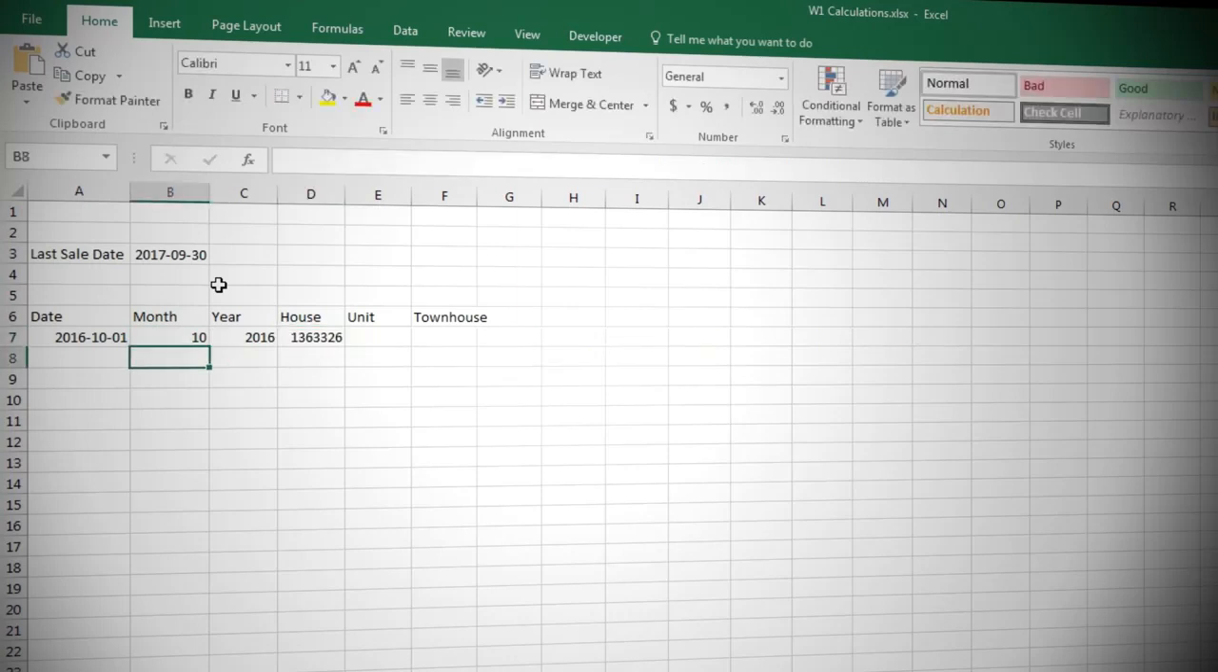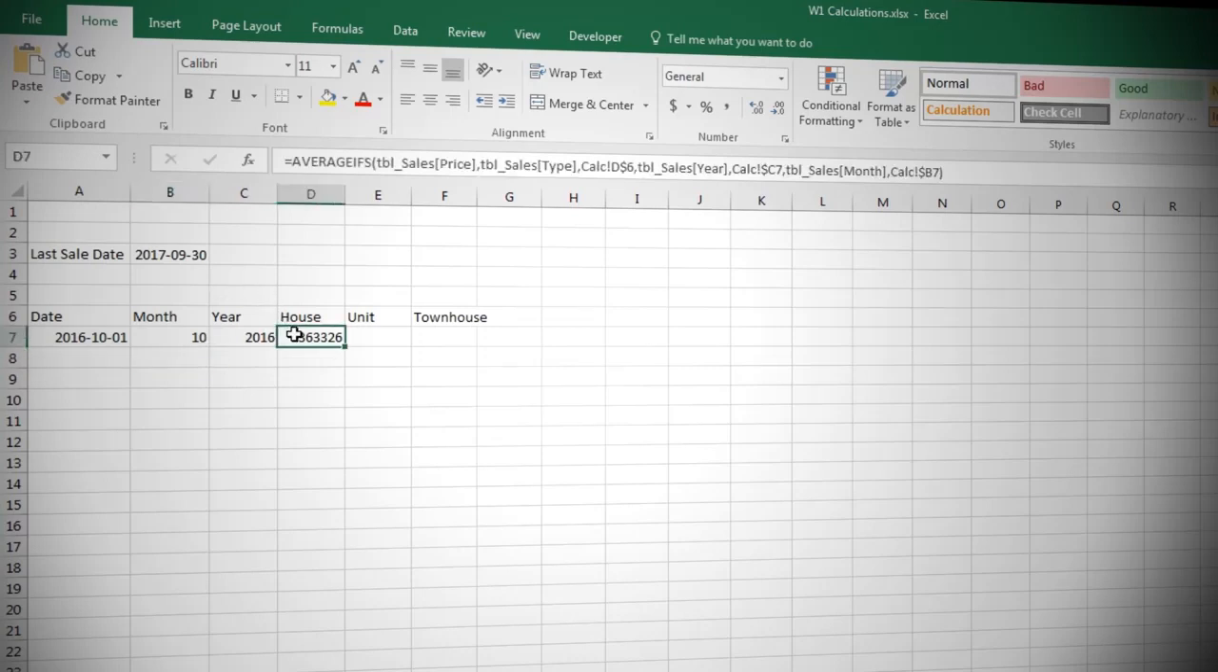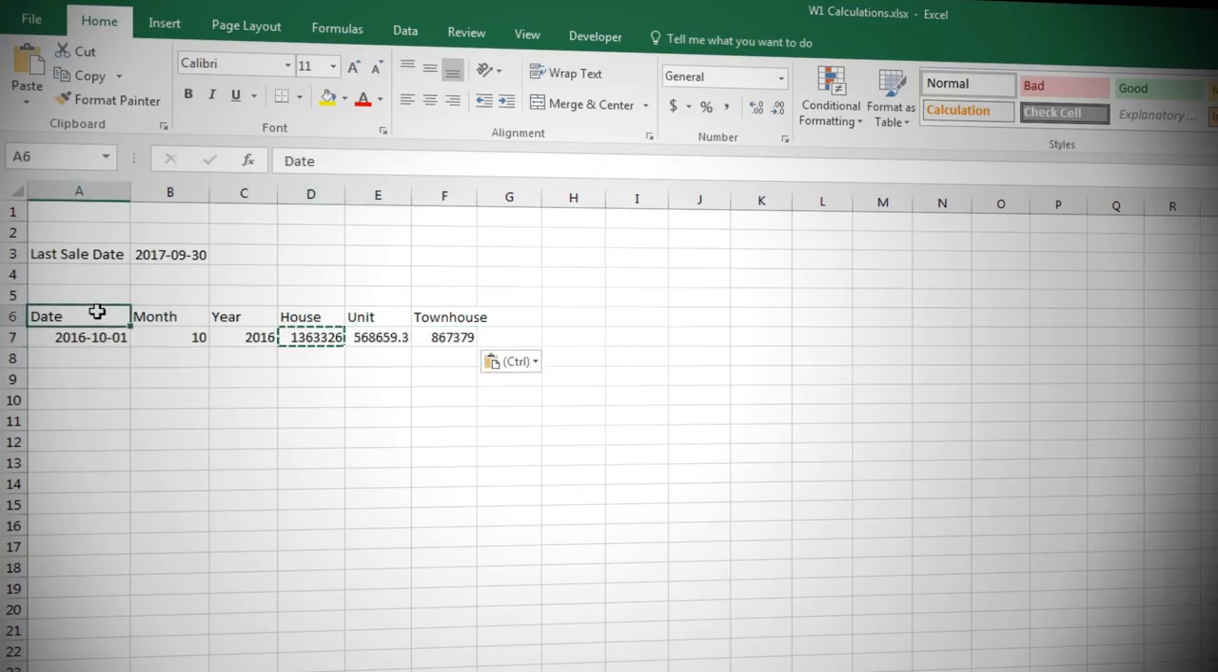So there is my AVERAGEIFS for my house, and if I drag that across, it will break because I'm working with table references. And we saw this in the last course. Now in the next week, we will show you how you can achieve the dragging. But for now, we're going to keep it simple. We're just going to Control-C and paste it into these 2 cells. Okay, now we're almost ready to drag down. There's just one more thing we need to do.